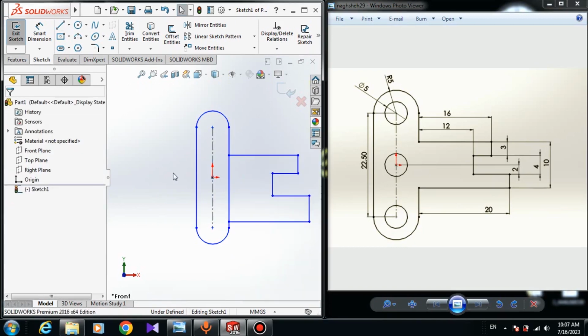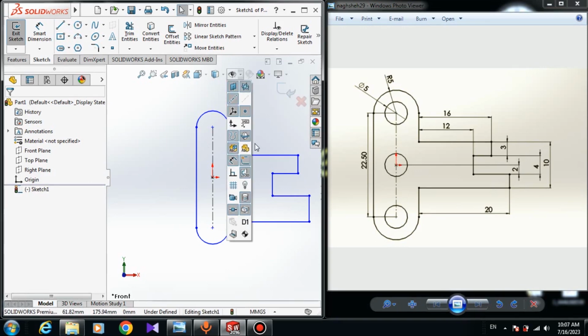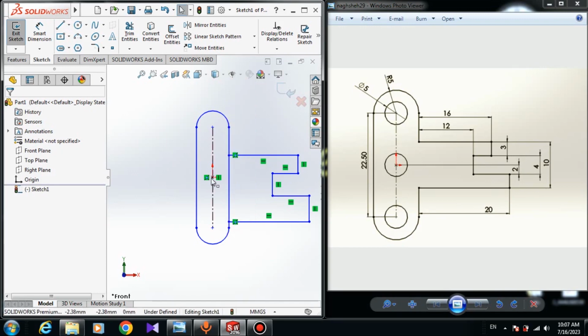And right click select. If you can't see the dimensions or the relations, come here, hide and show items, and you can turn on the relations, the green symbols here.